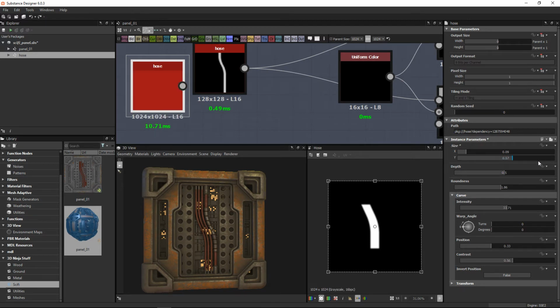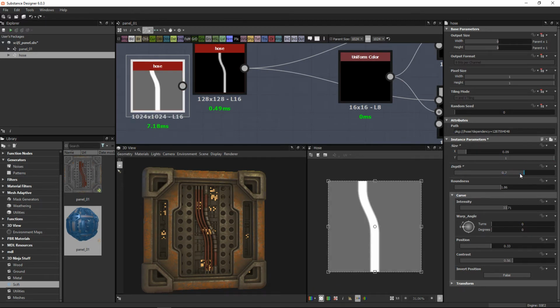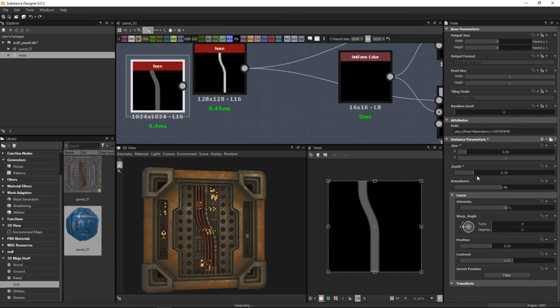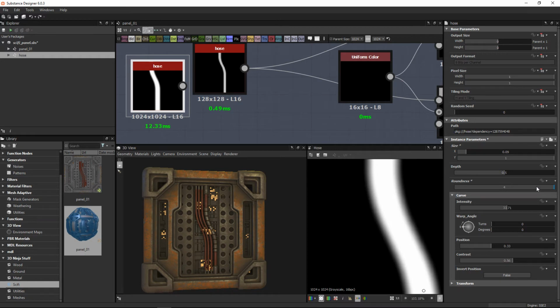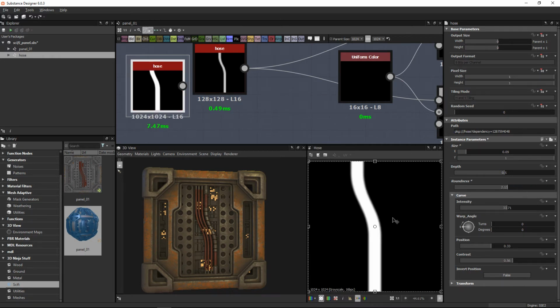So now I've got this hose, and you can see that I gave myself some parameters here for adjusting things like the Y. My depth is just going to allow me to move this guy in space. Then there's the overall roundness. If I put this roundness up, what it's doing is blurring those edges a bit. Let me take this back down. This gives it more of a flat effect.